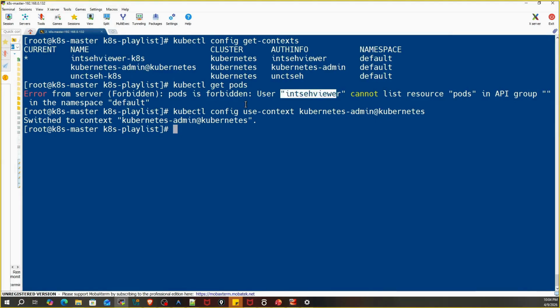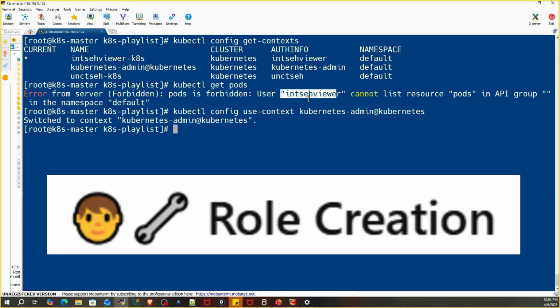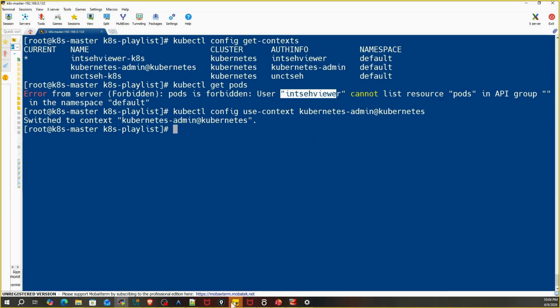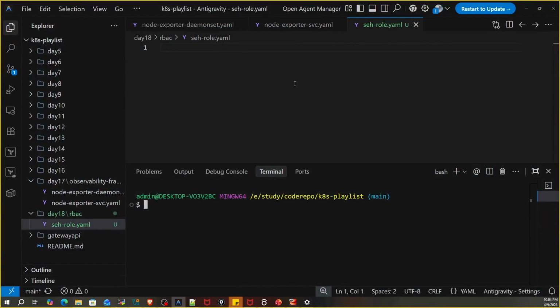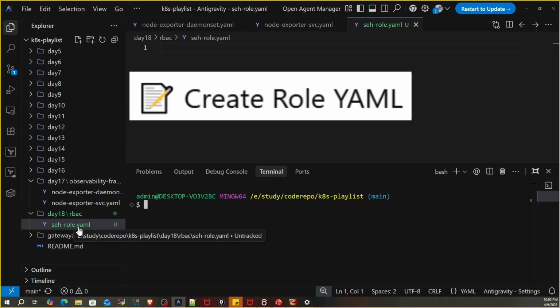Now let's actually give permissions to our user int-sh viewer. In Kubernetes, permissions are not given directly to users. Instead, we use roles and RoleBindings to control access. So what I will do is, I will take you to my IDE. Here I have my repository which is in my Kubernetes playlist repo, and it is already checked into GitHub. Inside this repo, I have created a file called role.yaml under the day18 RBAC folder. Now let's start writing the role.